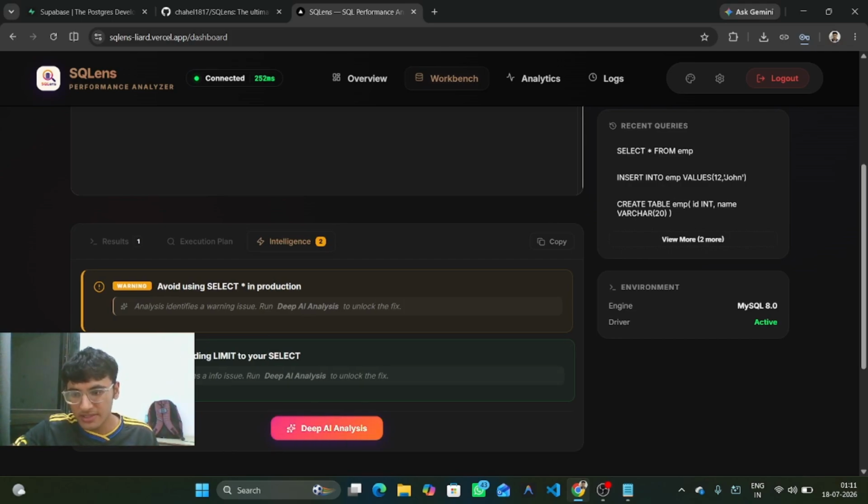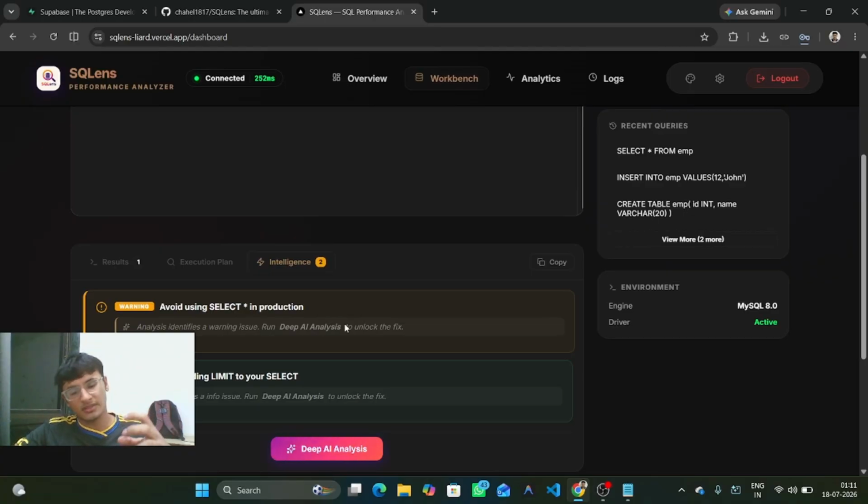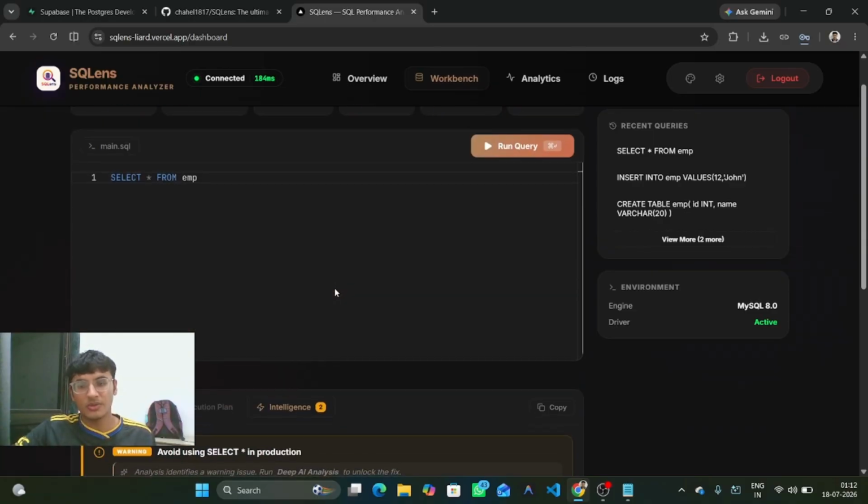And the second one is consider adding limit to your select. It means that whenever we use a select query, we should use limit to ensure that we only get limited data and the full table scan doesn't happen. So you can see that our LLM model is working very perfectly here.